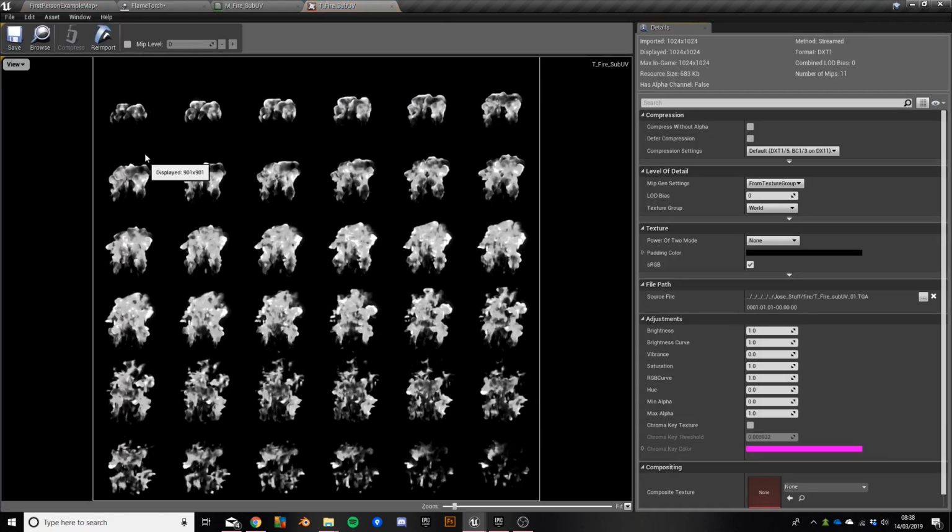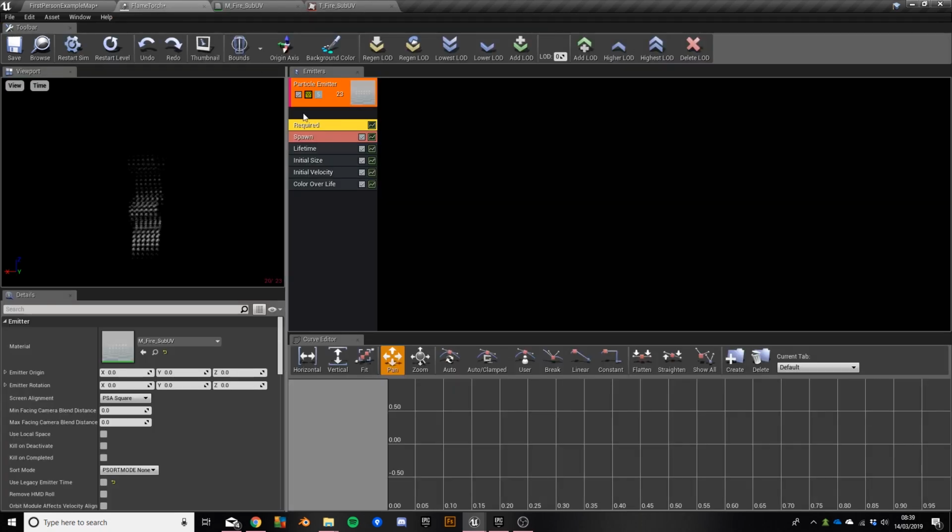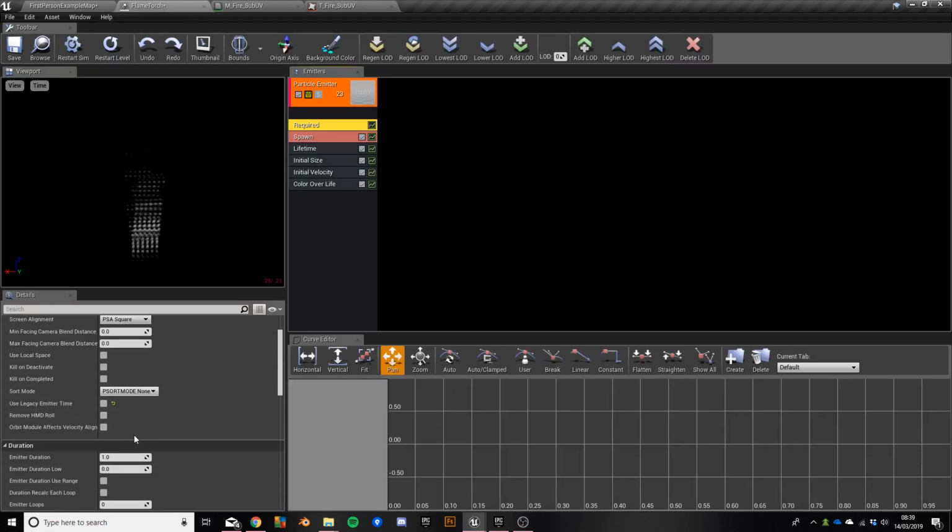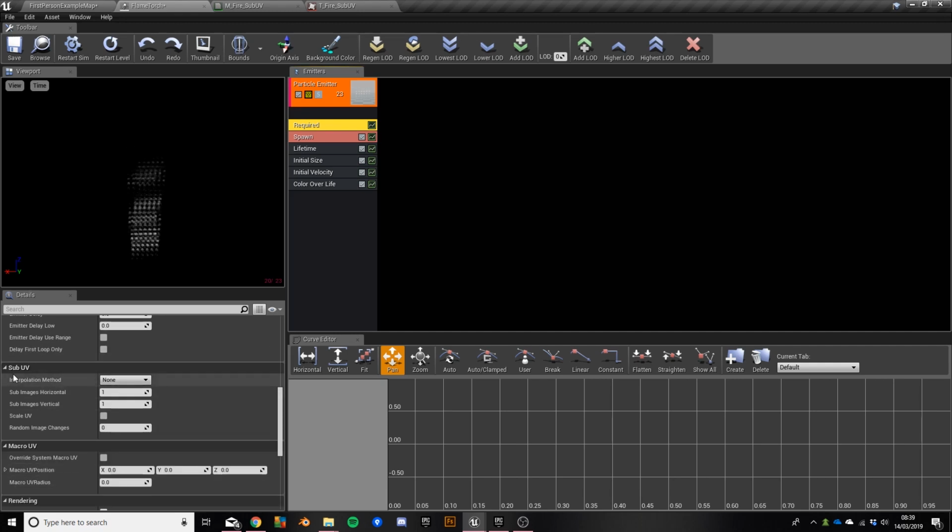So this is that image that our particles are basically using, where we have a 6 by 6 grid of images, and you can see what's meant to happen. You're meant to animate through these over the life of the particle. At the moment, they're all just using the entire sheet, so we need to stop that from happening. So back in Cascade, on required, scroll down, and you've got this sub UV area where we can specify how many images there are in the horizontal and vertical directions.